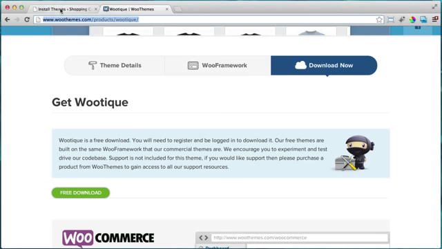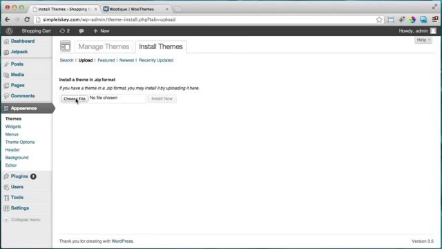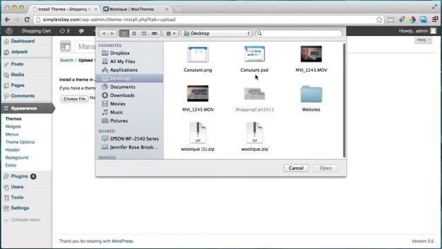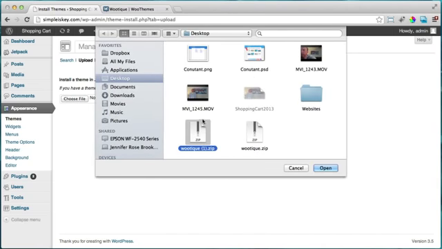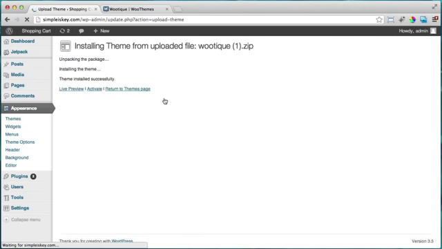All right, so now I'm going to go back to install themes. So just click Appearance, then Themes, and Install Themes. And then I'm going to click Upload, this button right here. Then I'm going to choose the file. And I'm going to choose the one that I just downloaded. So I'm going to click on the one that I just downloaded, and I'm going to open it. Then I'm going to click Install Now. Then I'm going to click Activate.